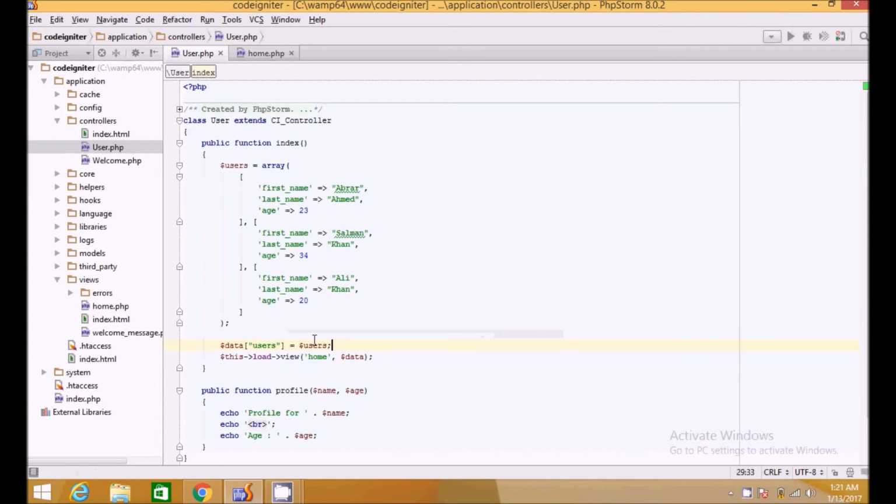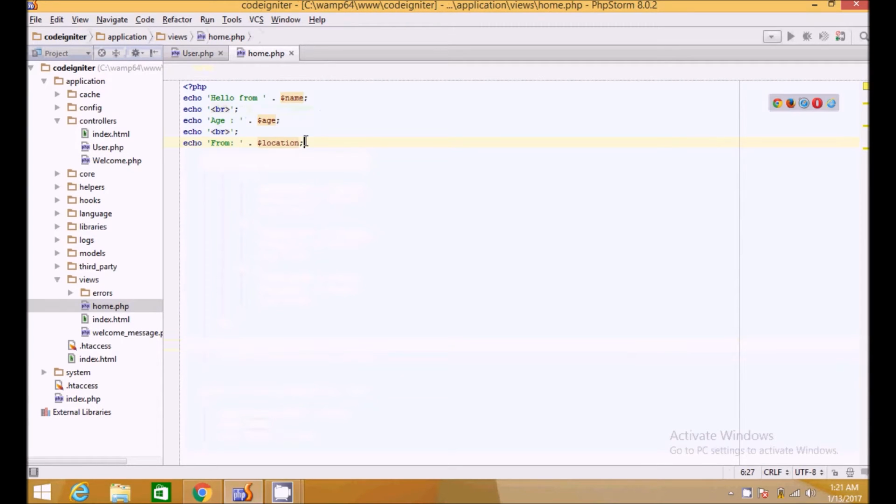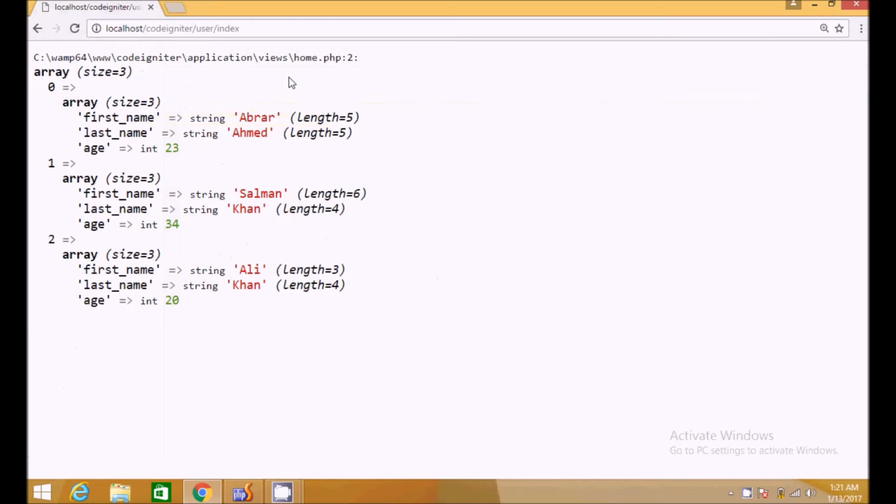Whatever the users are, we pass to users, and then we can access this users array in our home view. So let's do this. First of all, we simply var_dump users. So what we get is all the users in the view.